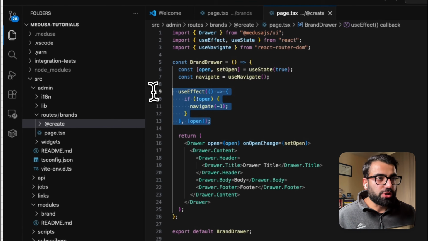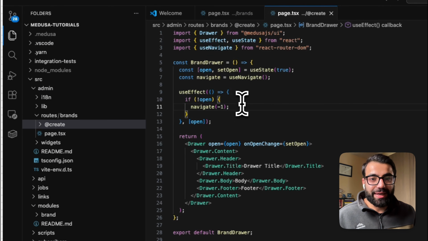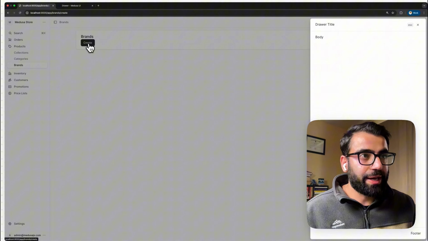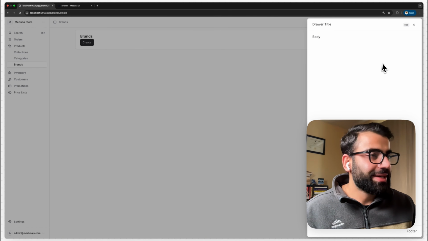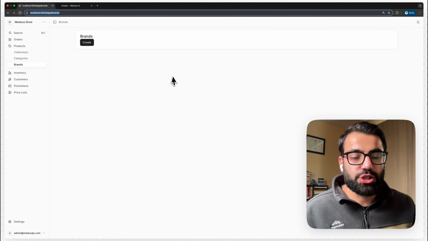I'm also going to add a useEffect hook that looks at the open state, and whenever the open state is false, it's going to navigate to the previous page. So in our dashboard, this is what it looks like. When I click on create, it opens up that route segment. And whenever I close this drawer, it takes me back to my main brands page.